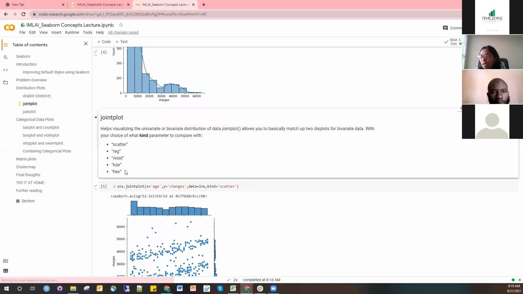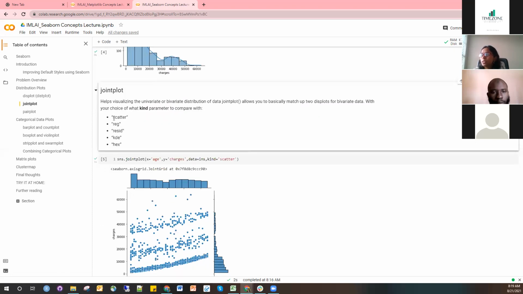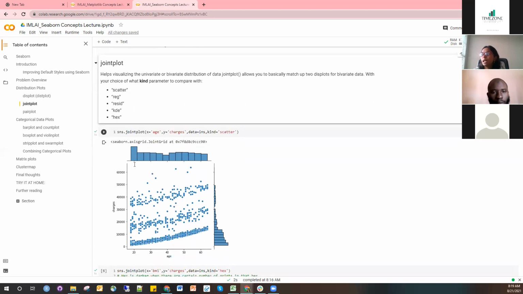So there are many different options. I'm going to go over a few and then move on to the next set of plots. These are the options that you have for a joint plot. A joint plot essentially helps you do a univariate or a bivariate plot. In this case, I'm going to see how the age is distributed among the charges, if there are any patterns for it.